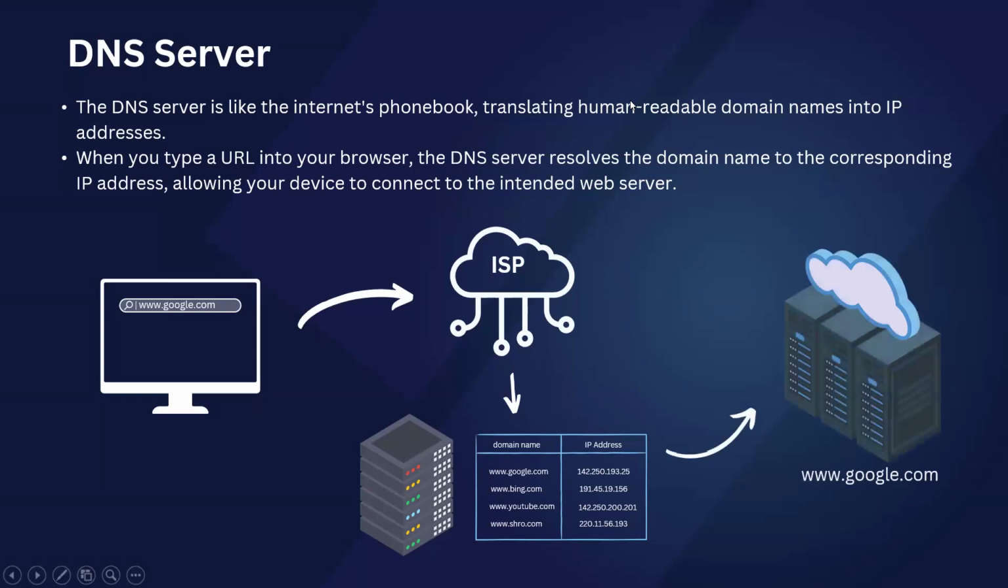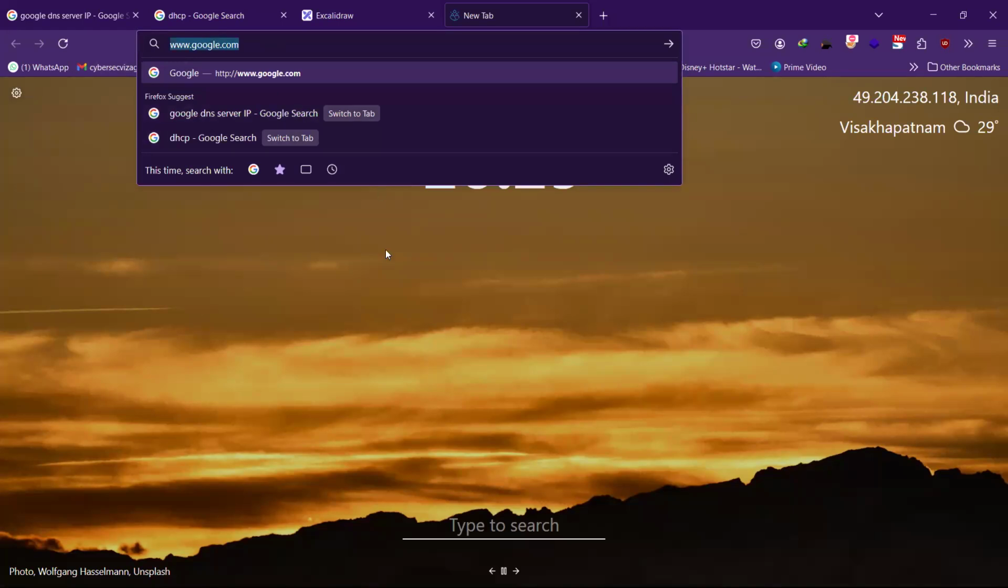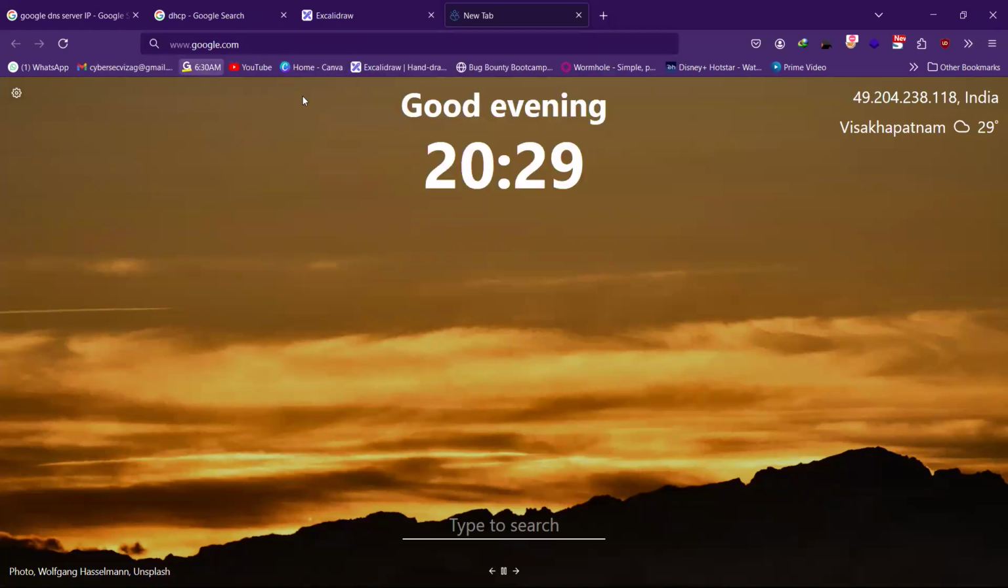It translates human readable domain names into IP addresses. If there were no DNS servers, your browser would never have understood this language, www.google.com. It would have asked you to enter IPs, the exact IP of the server. So whenever you enter the domain name here, this request goes to a DNS server. Then it translates your domain name to its exact IP and then sends the request.